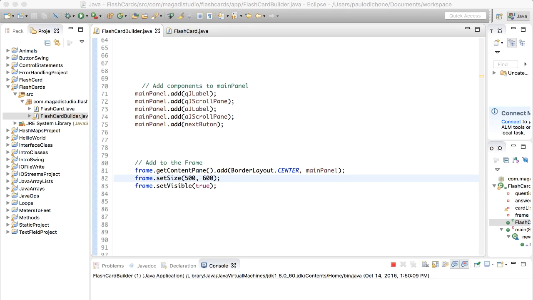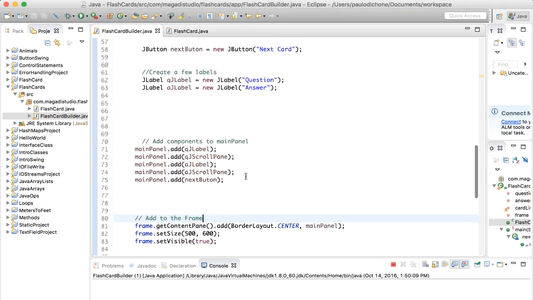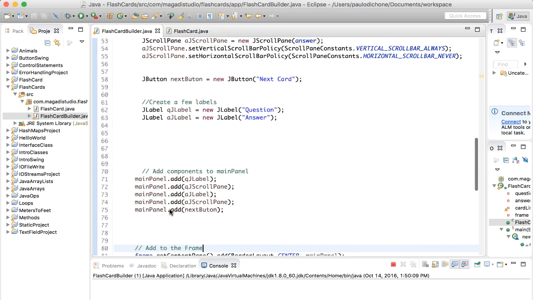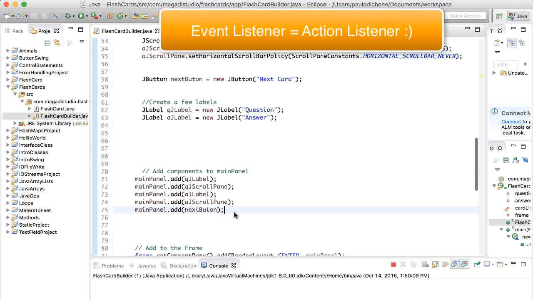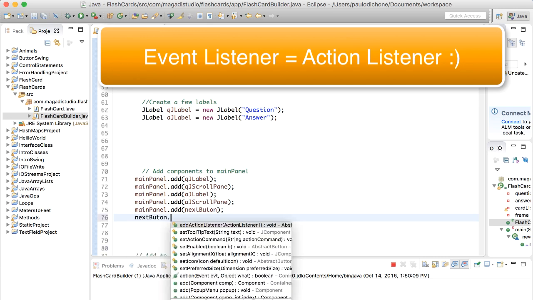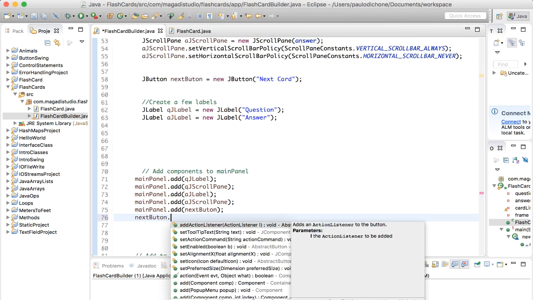What we do next. Let's go, and we did create a button here. That's a next button, and we added it to our main panel. Okay, so at the bottom here, we are going to create an event listener. We are going to attach the next button to an event listener, which will take care of responding to the click. So we say next button dot add action listener.